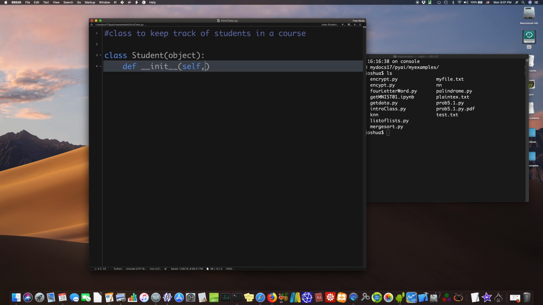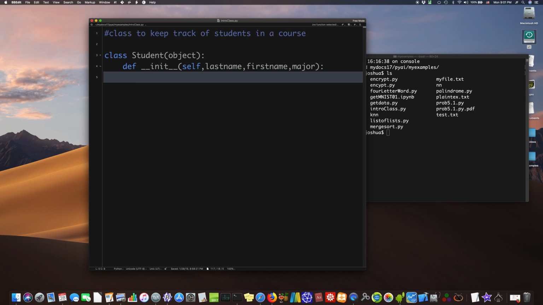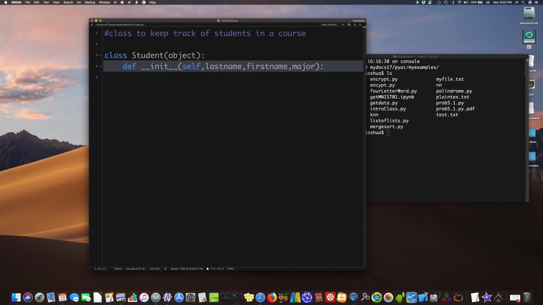So perhaps last name, first name, and maybe major. All right, so we're passing, this is the constructor, so this will create the student. So we have to take these data values and store them inside the object.